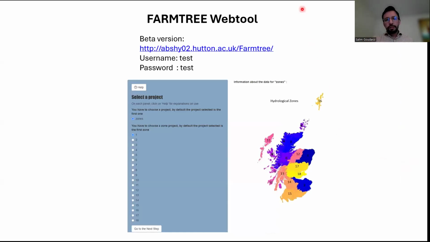So all of the stuff that you've seen so far will soon go into our farm tree web tool. I'll put a link here for the beta version. You can just copy this link into your browser, and you need this username and password. In the tool, you can choose the Scottish zones that you're interested in. So here I've chosen zone 1, which is Aberdeenshire.